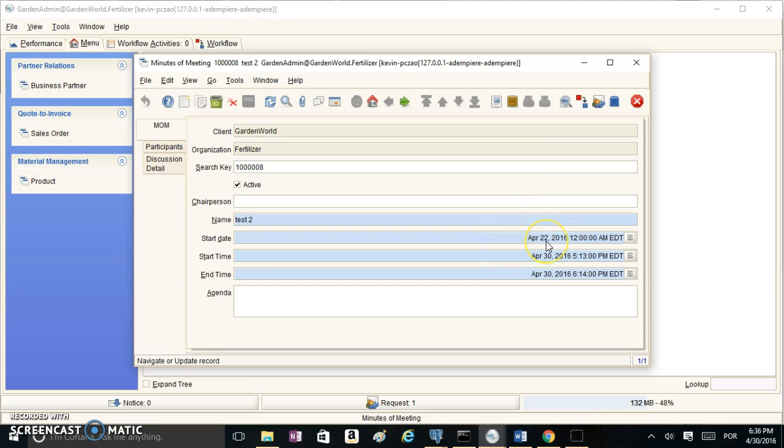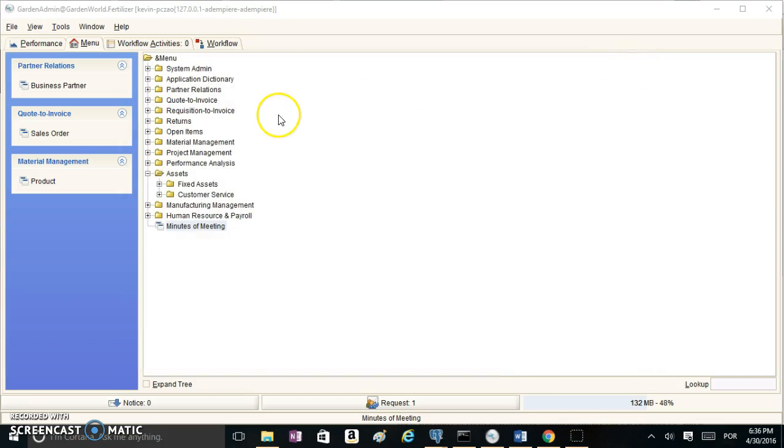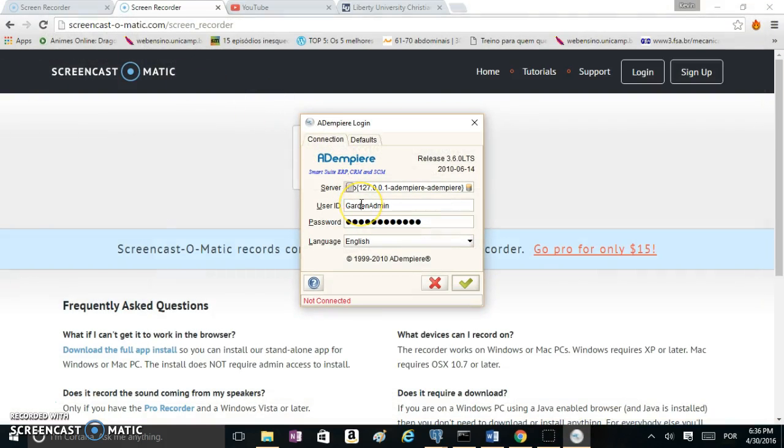The start date only displays the date, so it doesn't display the time next to it, the 12 a.m. The start time and end time display only the time, okay? So not the dates associated with them. And the start time and end time shall appear in the same line. All right. So to do this, we're gonna log out and we're gonna log in as system.